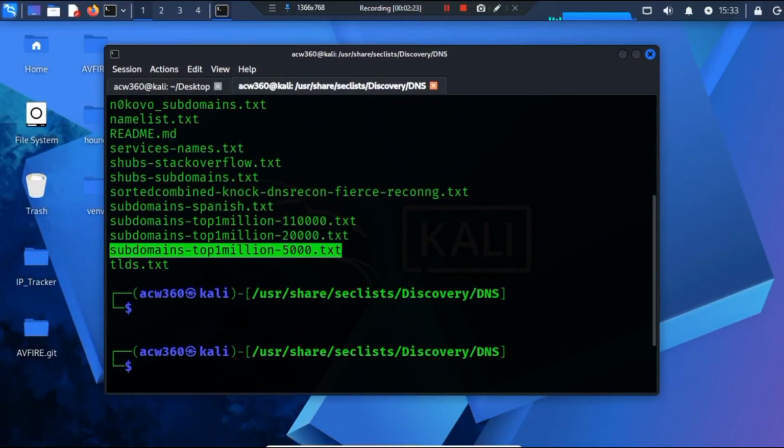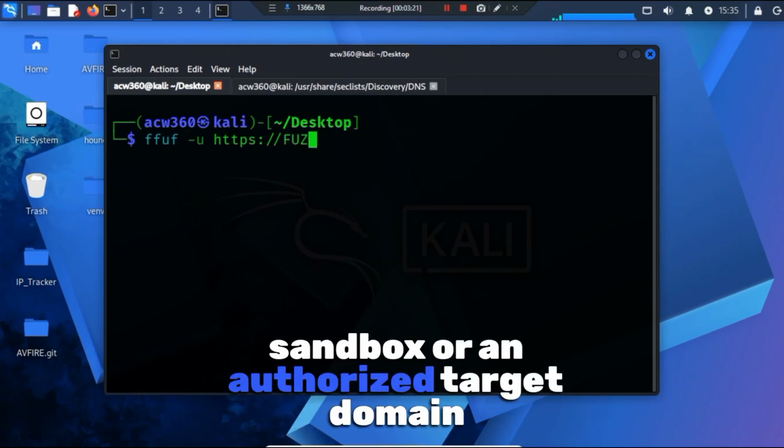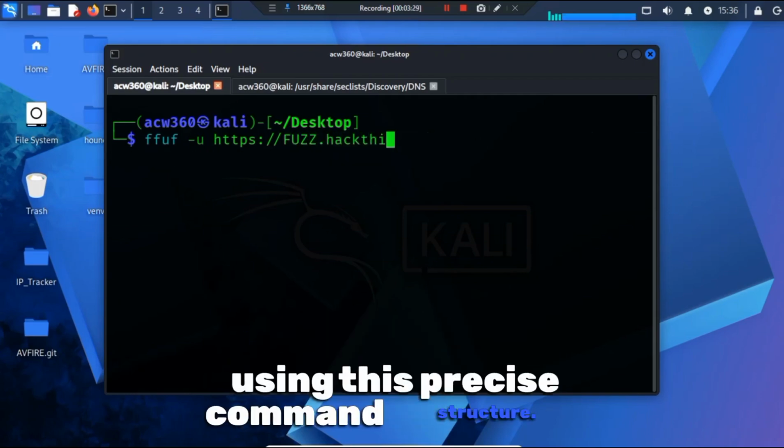Now let's build the command. Watch my screen closely. We are going to assess a local testing sandbox or an authorized target domain using this precise command structure.